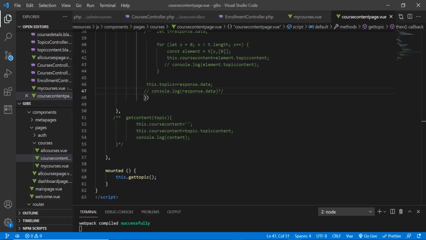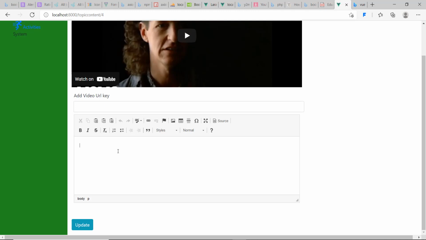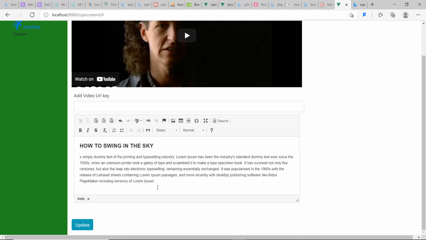Sorry, I have to go back to my item here. And then I'm going to put a title, maybe how to swing in the sky. I'll make this bold, and then I can also increase the size to maybe heading 2. Let me press enter, so I relieve the boldness, and then I just paste. Then I'm going to paste an image inside.